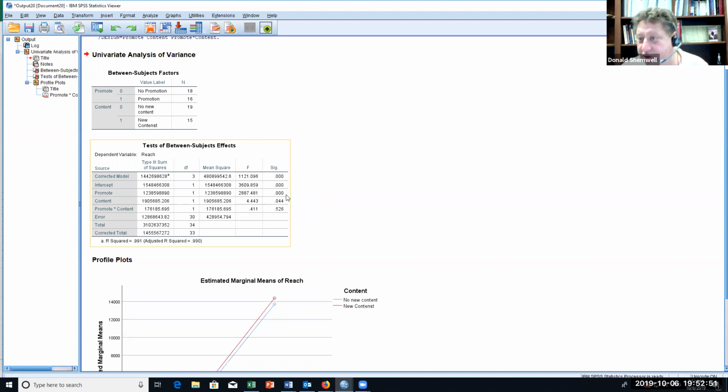the stronger the relationship. And you may remember that p-value, less than 0.05 is kind of our cutoff. You can see that this number here, that content does have an effect. In other words, whether we put a new content piece in that week or not does have an effect on reach. And it's not really that strong because it's 0.044, but that's still below 0.05. So we would conclude that content has a significant effect on reach.